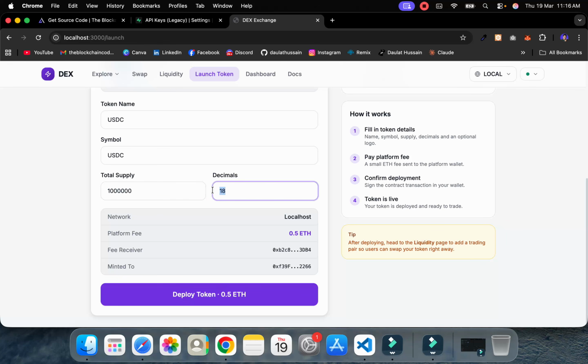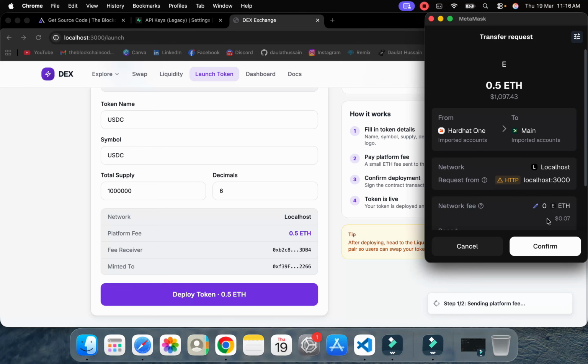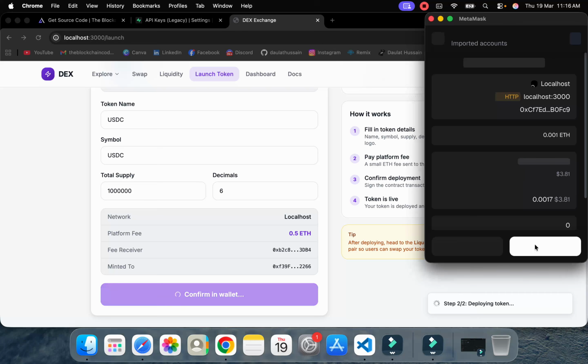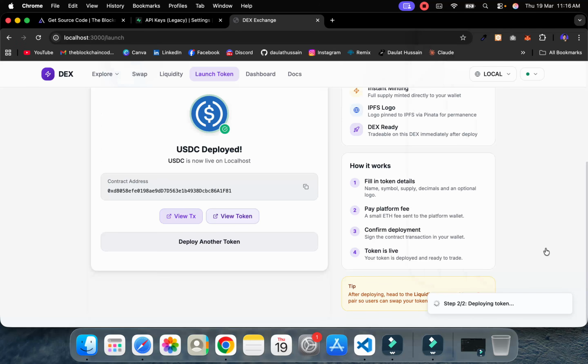And it's going to be a 6 decimal point because it's a stable coin. Let's click on this, and it's going to perform 2 transactions. First, I'm going to pay the commission. You can see we are paying. Once we're done with that, now it's going to simply create the token, and you will find that we are passing the details.